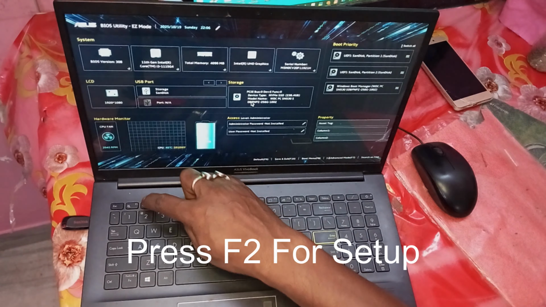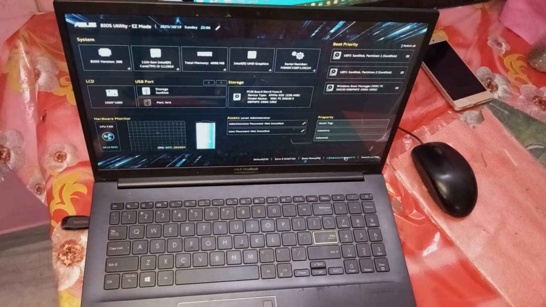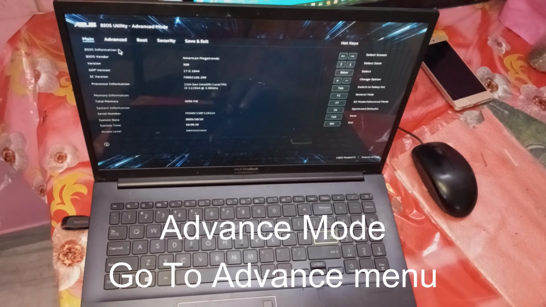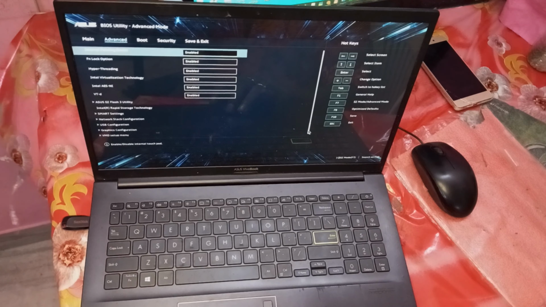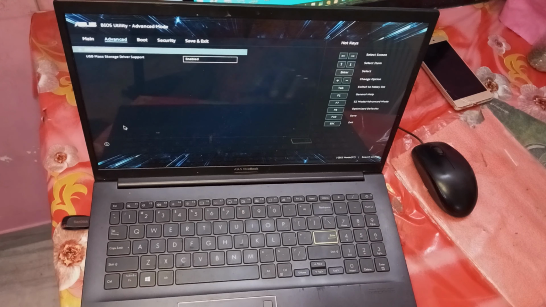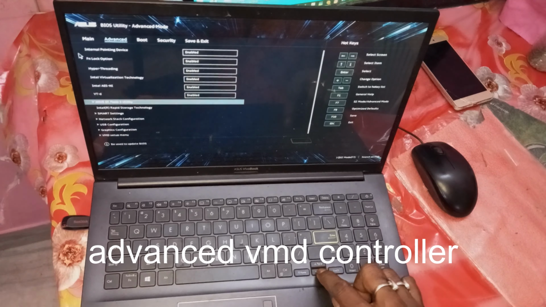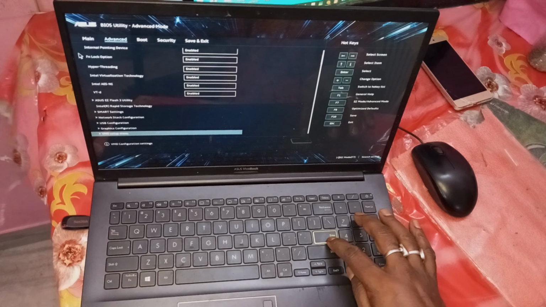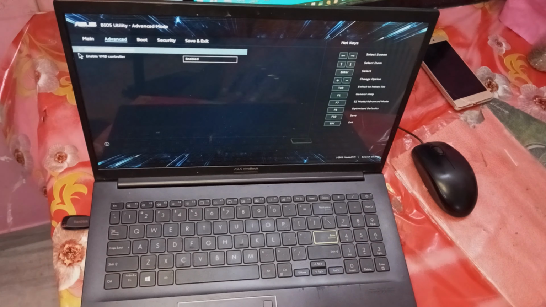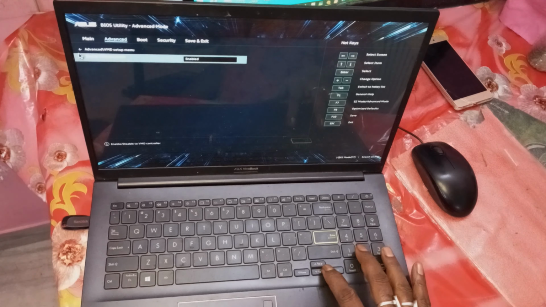Go to setup by F2 key. Go to the advanced menu. Go to VMD setup. Go to advanced VMD controller. VMD controller enable. Click on VMD controller enable.